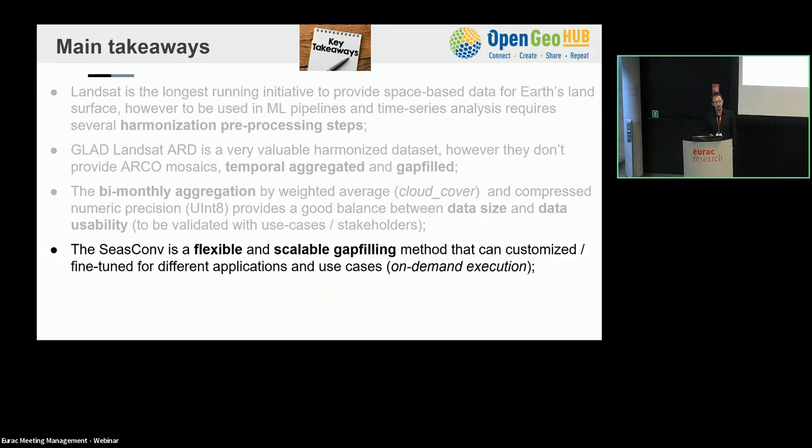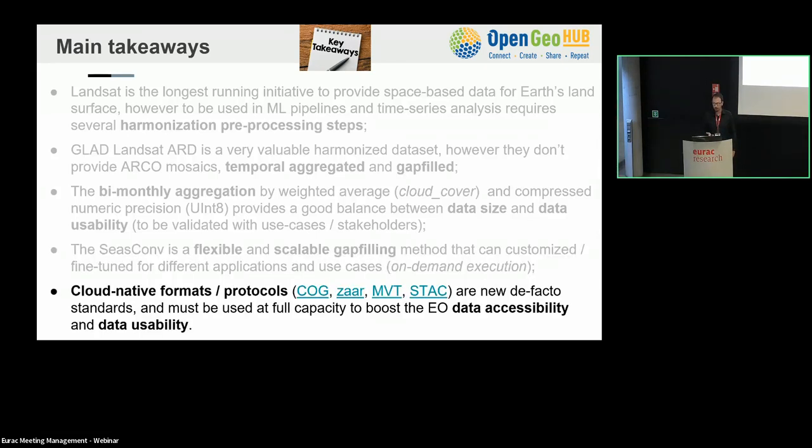Also, the gap filling approach can be customized and fine-tuned for different applications. So in the future, we want to train this gap filling method to work per domain, and maybe we could do an on-demand gap filling operation. That's why we are also saving just the bi-monthly aggregated data without the gap filling, because we can play with different gap filling strategies and see what is more suitable for different applications.